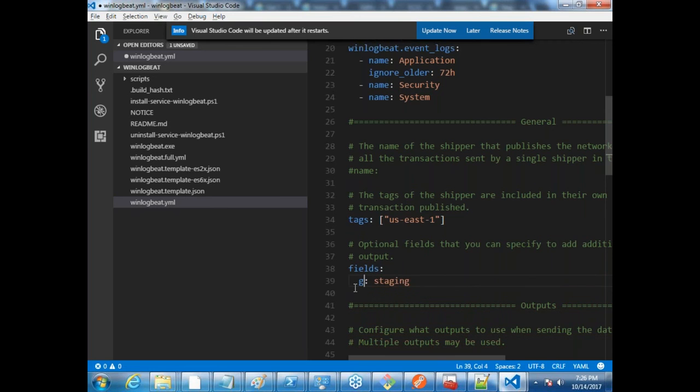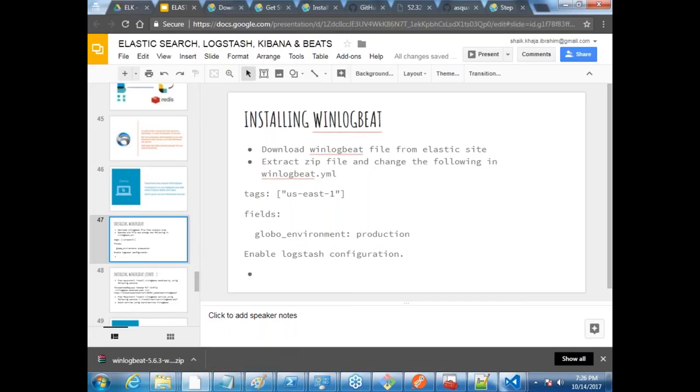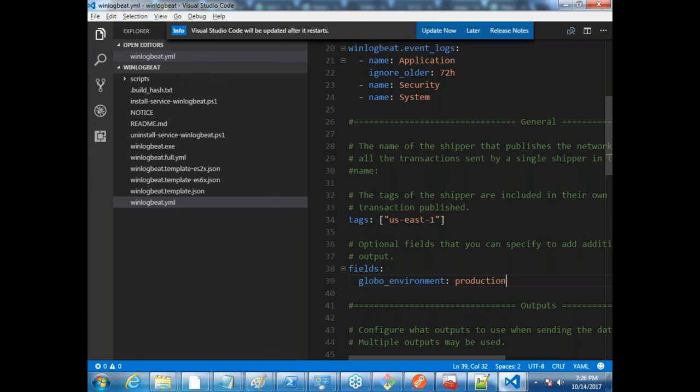Okay, global_environment, and then you can call it a production machine or a staging machine, whatever makes sense to you. Okay, good. And then enable Logstash configuration.